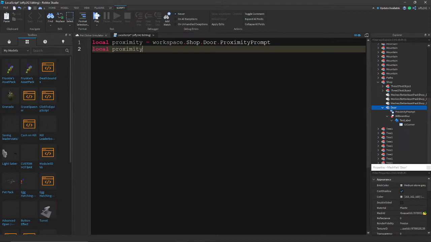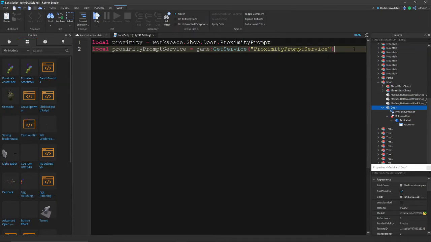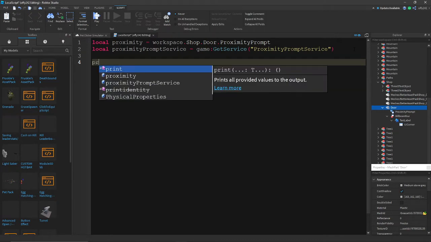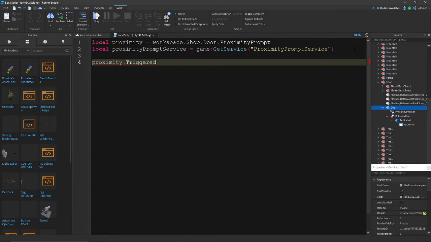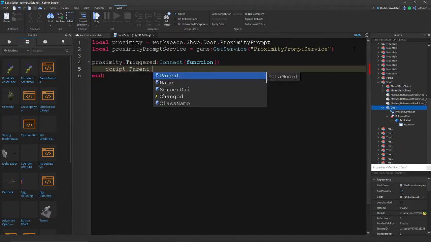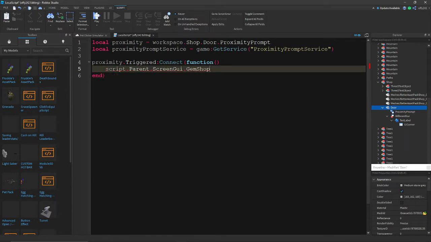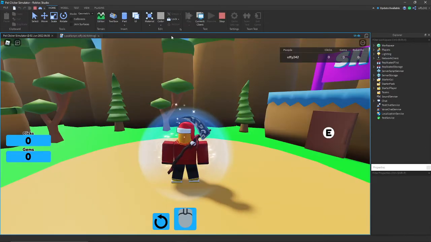and then local proximity prompt service equals game:GetService("ProximityPromptService"). And then proximity.Triggered:Connect(function() script.Parent.ScreenGui.GemShop.Visible = true.